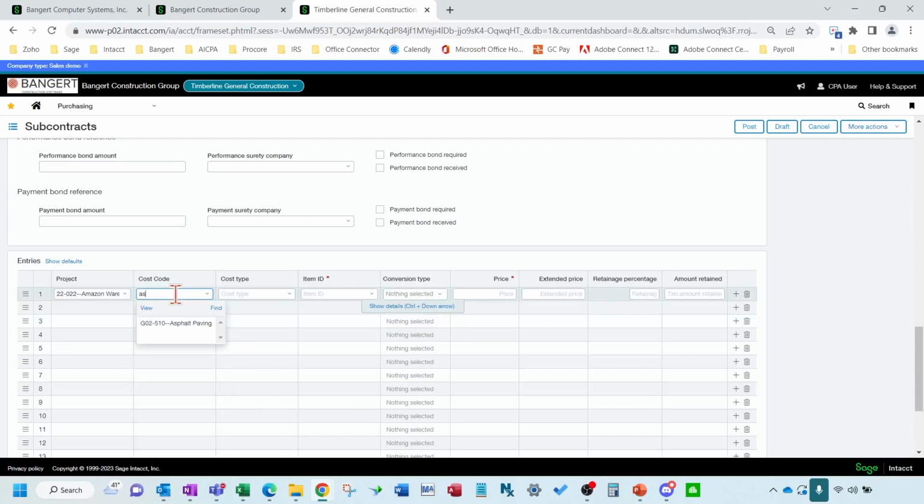And again, I can just start typing and some information will pop up for cost codes that have part of that description in there. Okay, and then my cost type, if you're using the standard equipment, materials, subcontract, other, your cost type is going to be subcontractor right here.